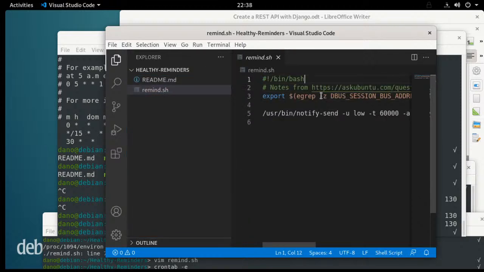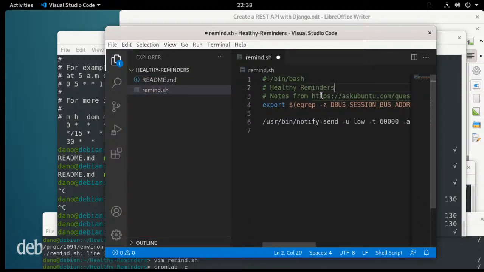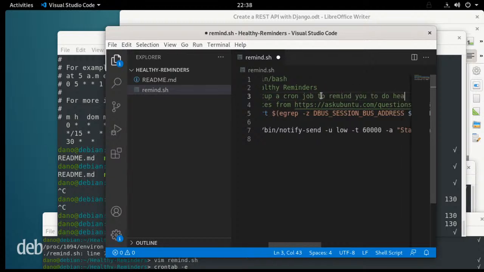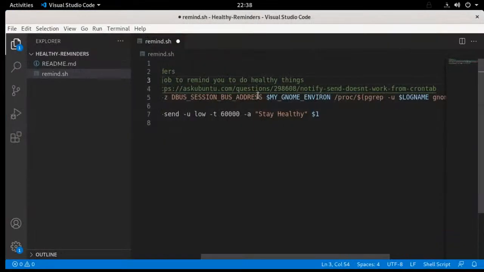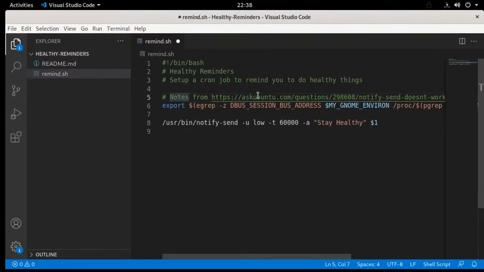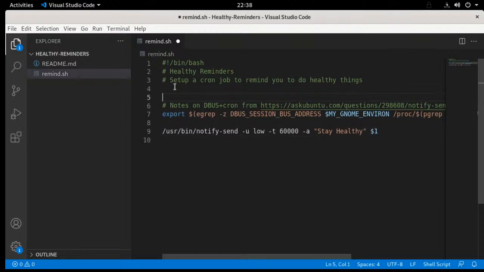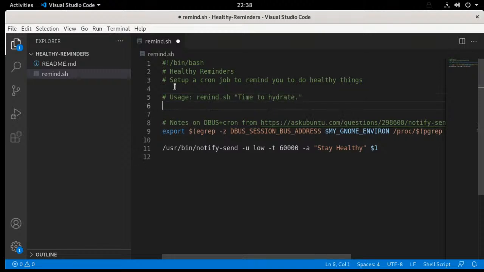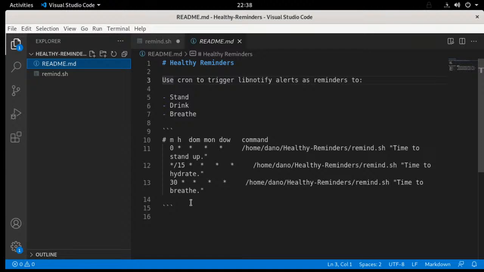So, let's see. Set up a cron job to remind you to do healthy things. Let's see. Notes on dbus plus cron from Ask Ubuntu. Okay. I guess I could provide a simple usage example. So that'd be remind that time to hydrate. And let me take some of these cron examples too.